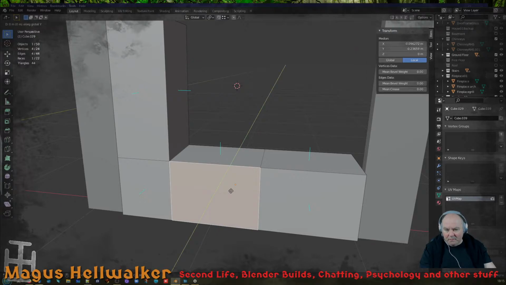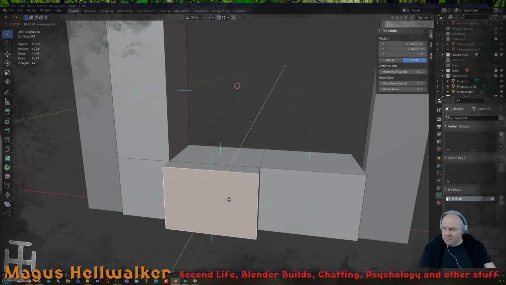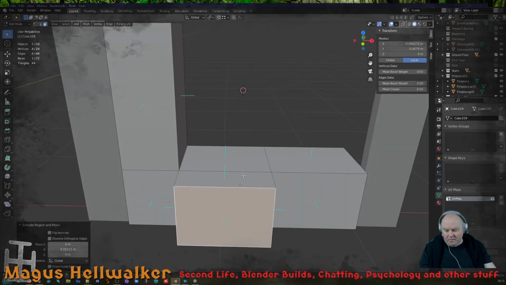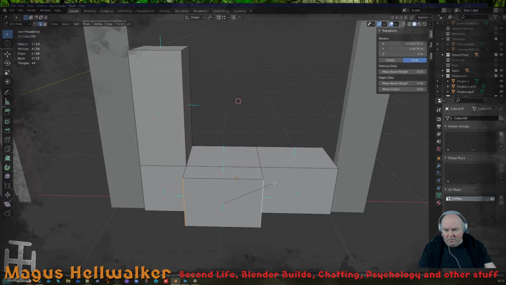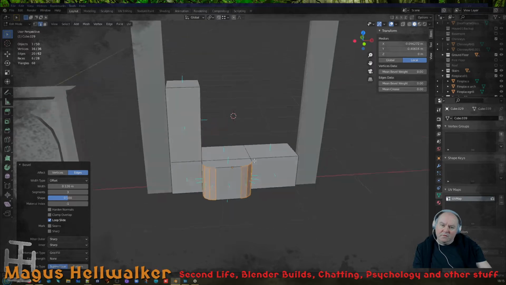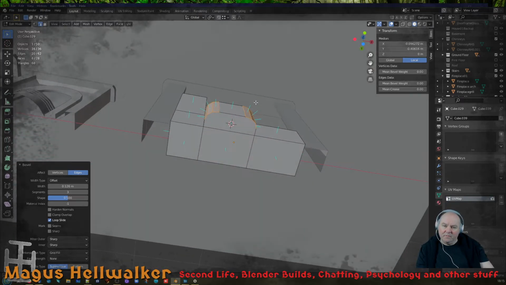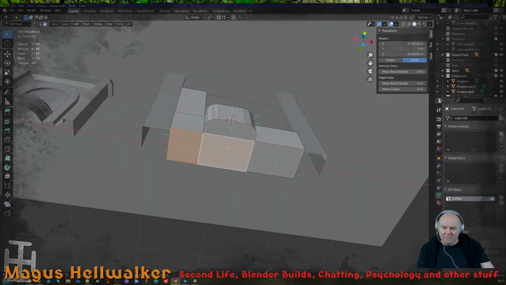Let's extrude that out. It's very convincing. I can hear rain, and I think it's part of the music. We're expecting snow. That's got a rounded face on it. Bevel. Looks good. We can get rid of these now.